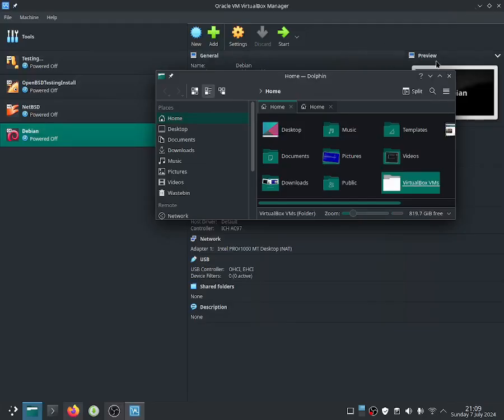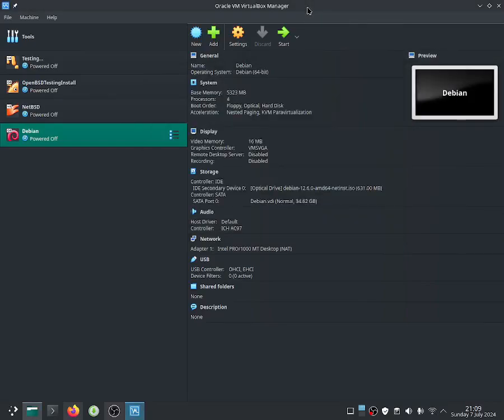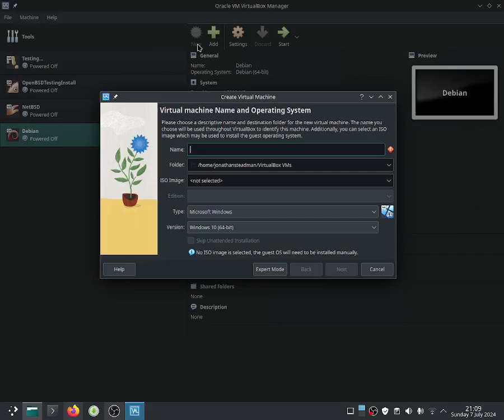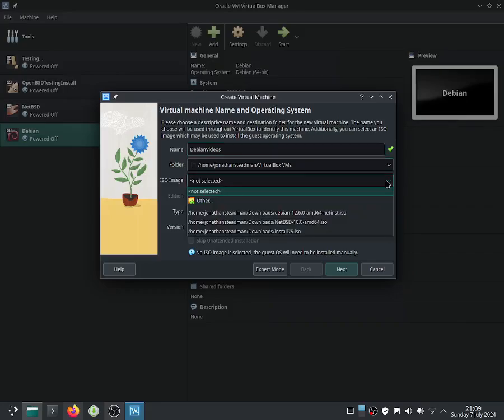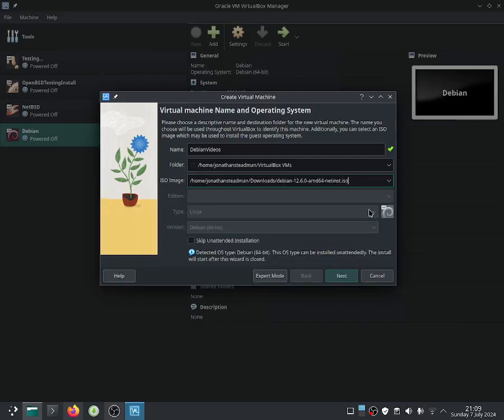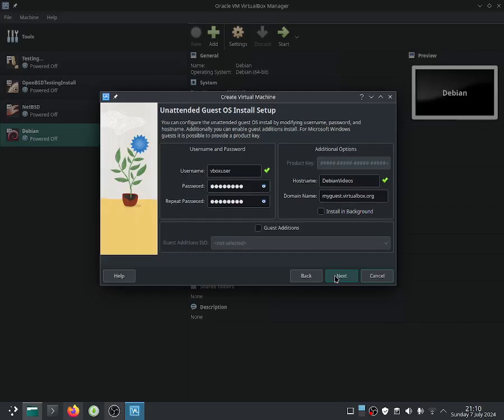Okay. Let's go ahead and open up VirtualBox. I'm going to click on New because I want to add a new virtual machine. I'll just call this one Debian Videos. I'm going to go ahead and select my ISO image, which is debian-12.6.0-amd64-netinst.iso. Now select next again.